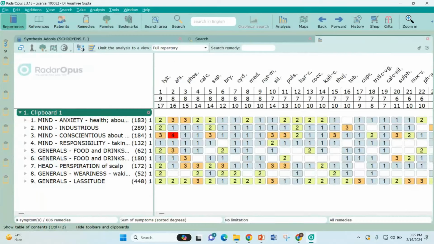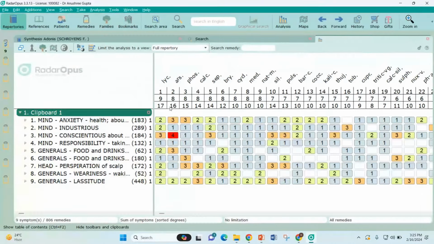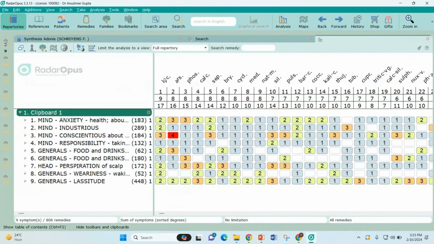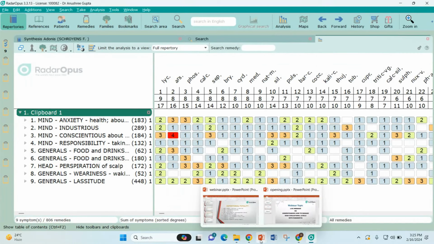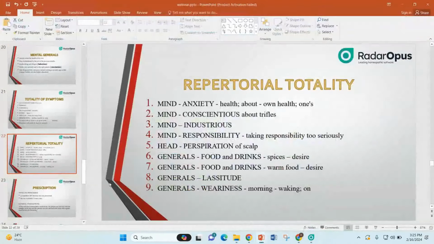So the drug which is coming is lycopodium. Lycopodium is covering all the 9 rubrics, and it is gaining 17 marks. So the most accurate remedy coming with this repertorial sheet is lycopodium. Now let's go back to our case. So this is the repertorization. Going back to the case.